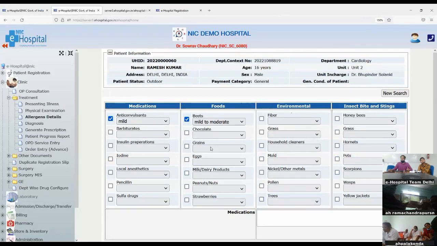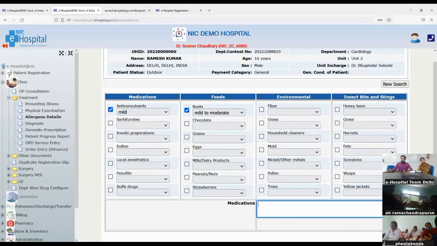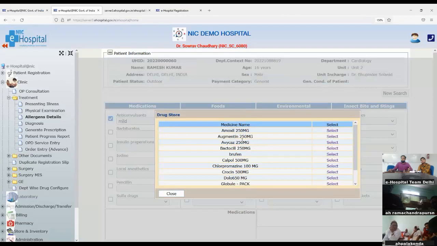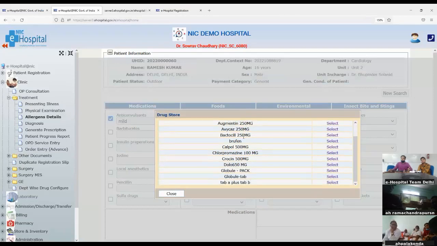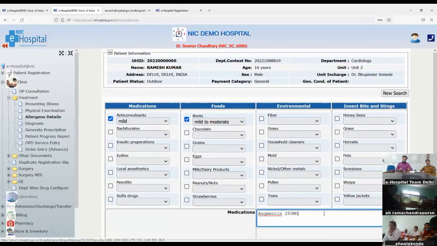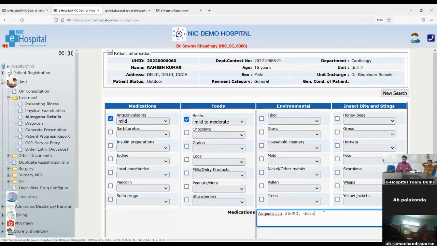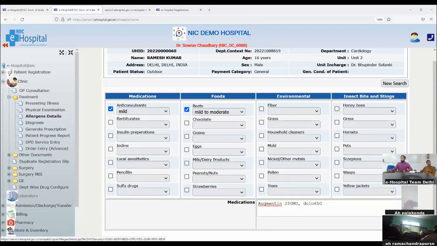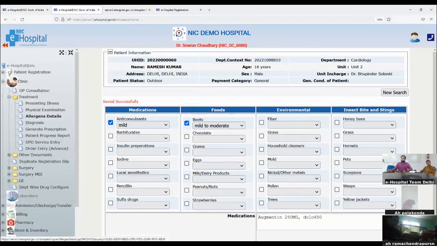If the patient has any allergens, then medication allergy details we can add here. If the pharmacy is running under the hospital, then we can get the drug names from the pharmacy also. Whatever drug names we have added, those will be reflected in this list. We can select the drug name, or we can also type the drug name here. It is free-handed. And click on the save button from the bottom. So we get the message saved successfully.